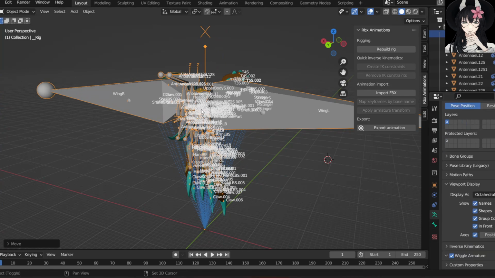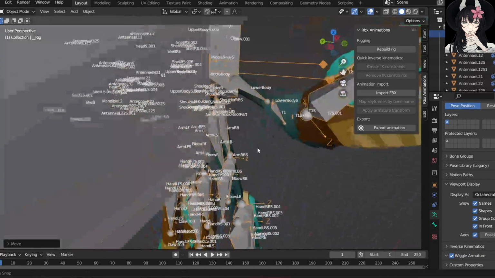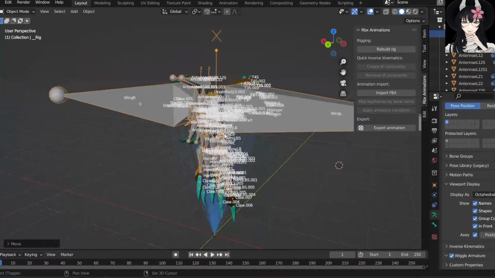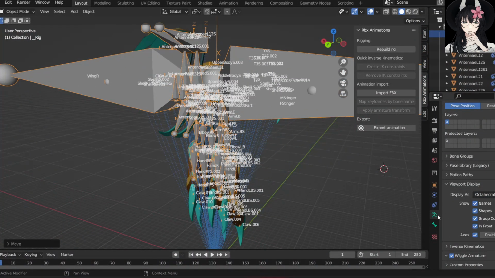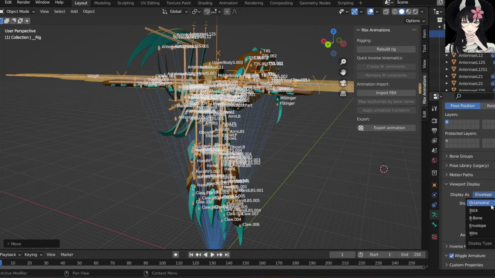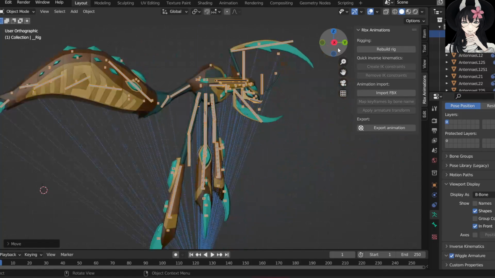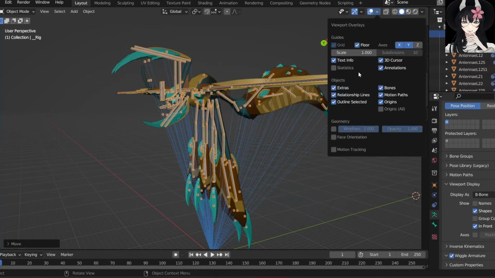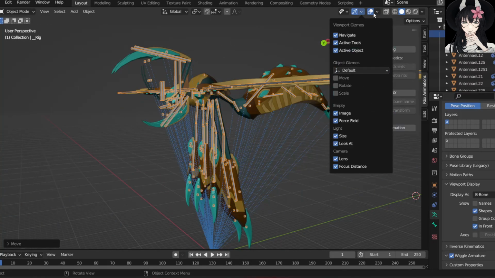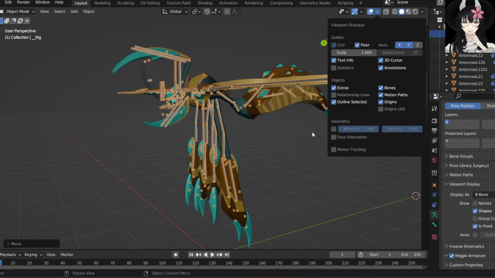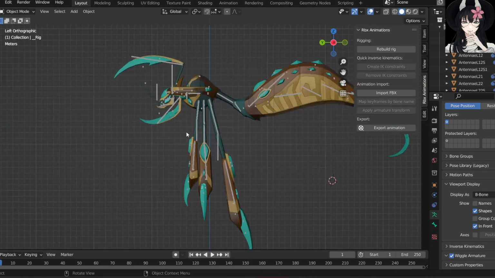If you don't like how the rig is seen right here, you can change it by going to the stick figure and clicking this button. There are different bone styles that you can choose, but I use B-bone, and I just toggle these 3 off to see the creature better. You can also turn off the relationship lines by clicking here and clicking this, if it's covering the screen too much.